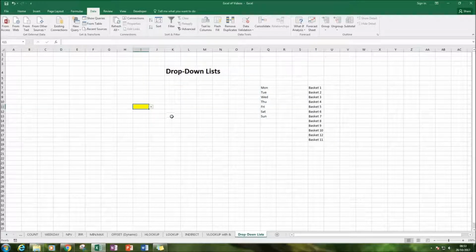Press OK. You'll notice here that when you click on the cell, a drop down options bar has appeared, and then you have all the days of the week here.